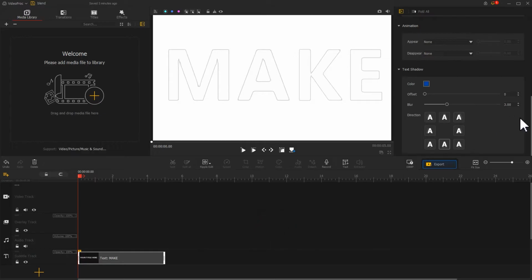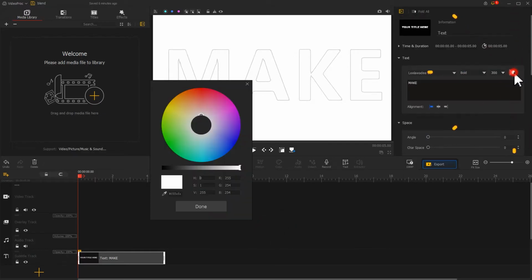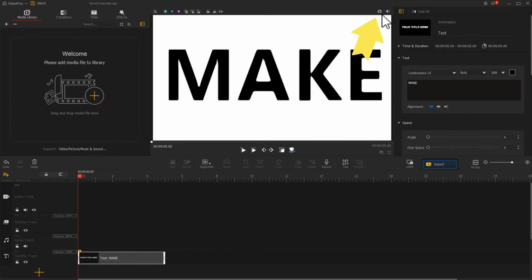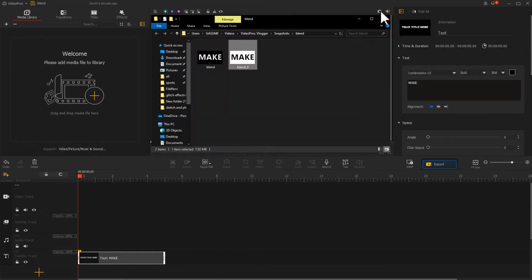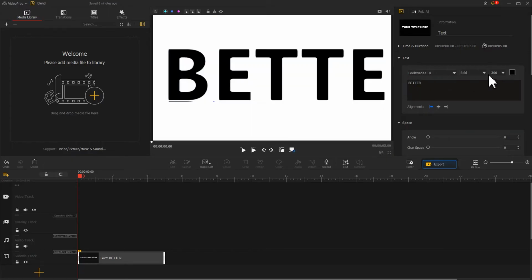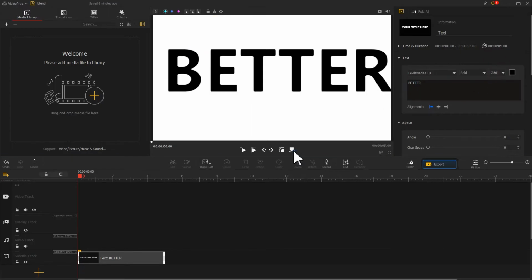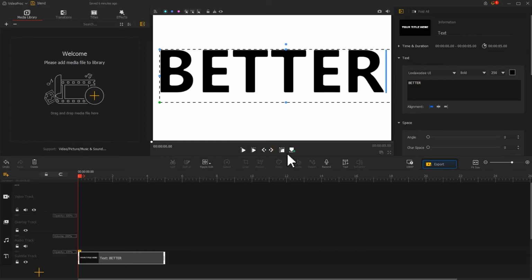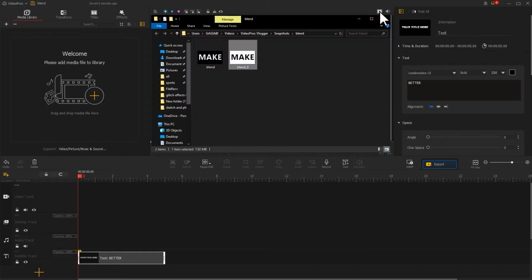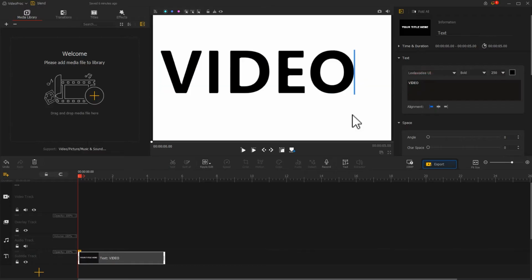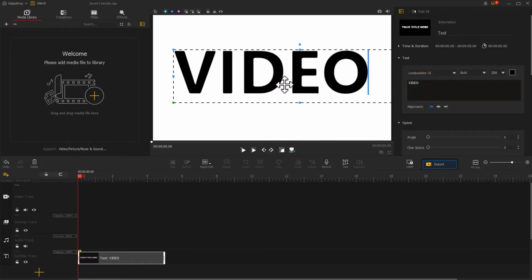Then, we return to the inspector and change the text color to black. Click on the camera icon again to generate text image. Now we complete the first set. Use the same method to modify the text content. Then we change the font size and color.